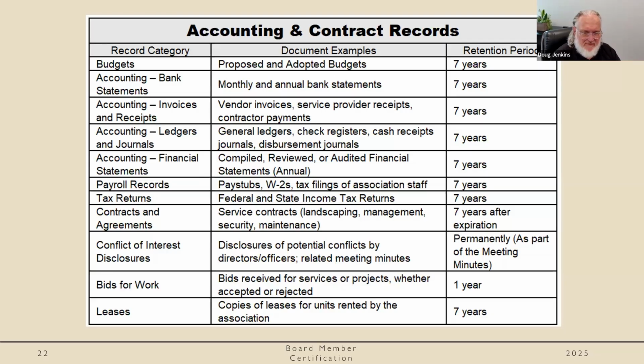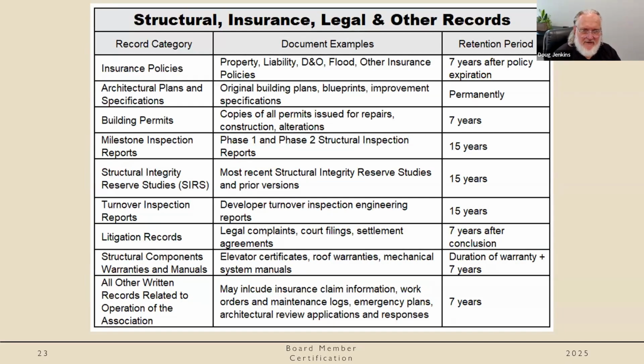Leases, copies of the leases for units rented or other equipment leases or anything else, 7 years. Structural insurance and legal other records, insurance policies, 7 years after the policy expiration. However, as a note and a best practice, we recommend you hold those longer.